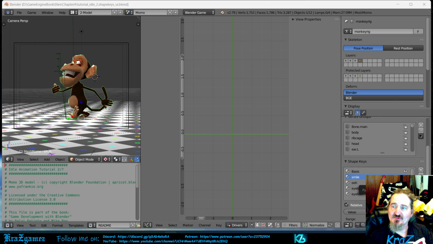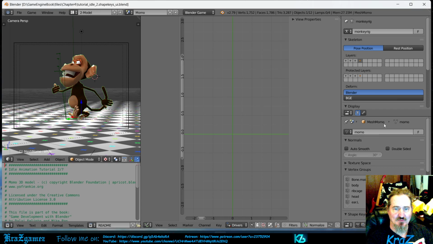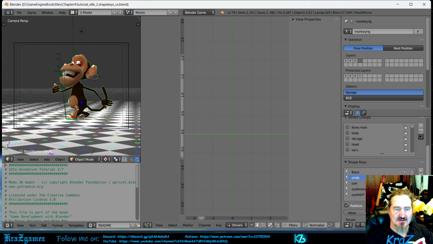You can see all the poses in the mesh data panel in the property editor for the mesh moo object. This is the mesh moo object right here. See, mesh moo. And then these right here are your shape keys. The different poses were created in pairs: smile and ooh, then eyebrows up, eyebrows down, eyelid up, eyelid down, something of that nature. They are all relative to the base shape, which is this shape right here.